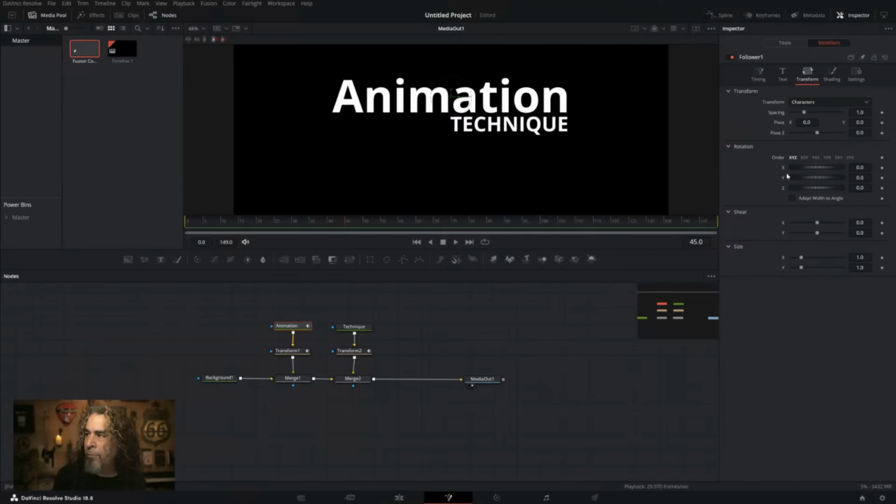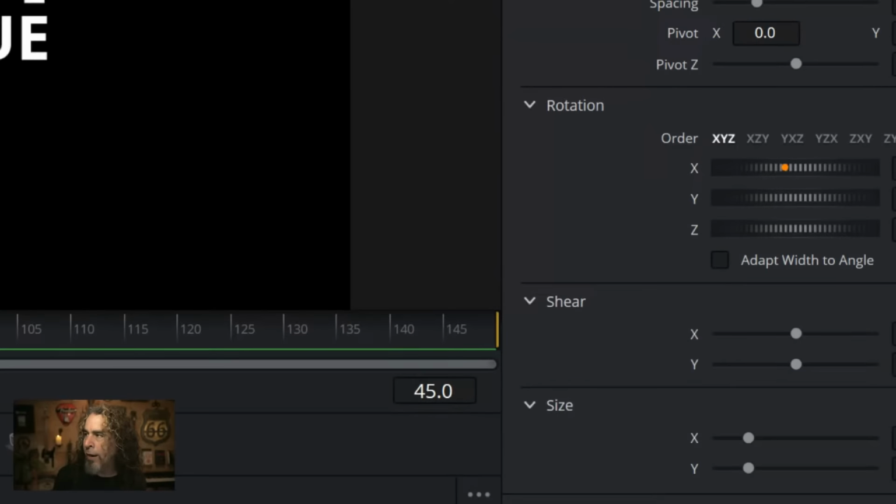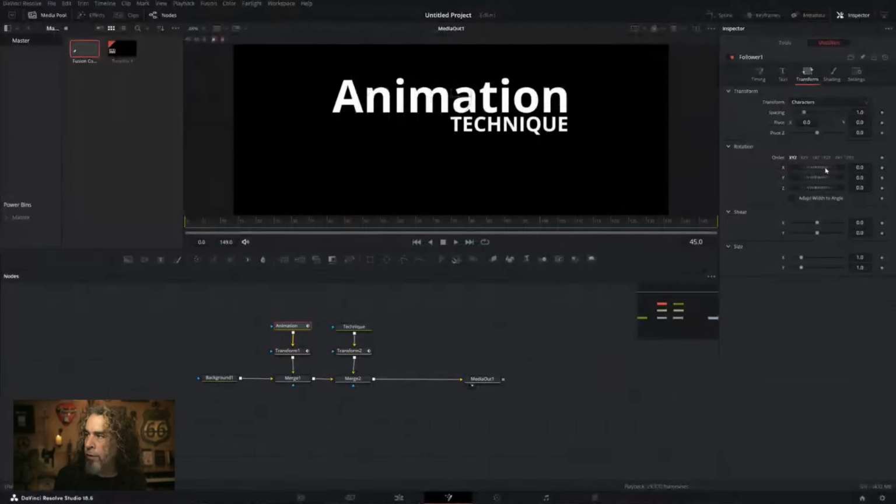If I were to grab the top one, the X, I'm going to left click and pull it back and forth. Watch the word animation. Nothing happens. The reason nothing happens is that in this situation, we need to always add a keyframe first. I know it's a weird thing to remember, but we have to make sure we add a keyframe first.